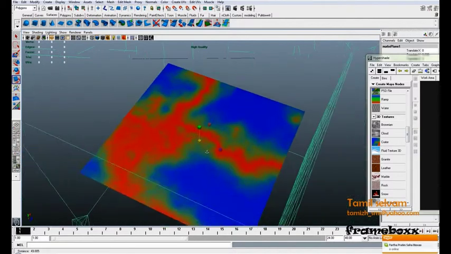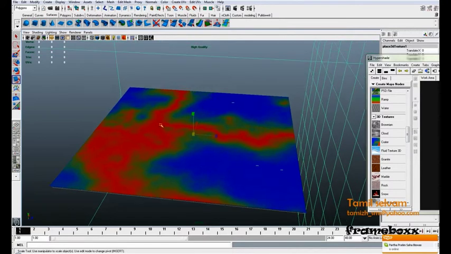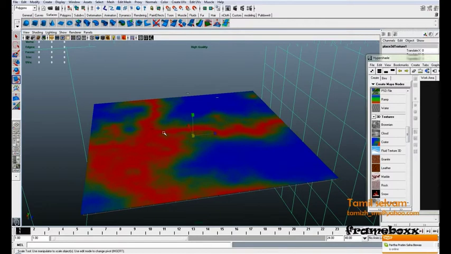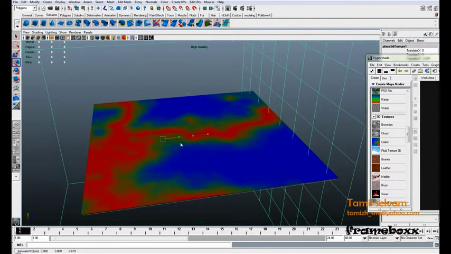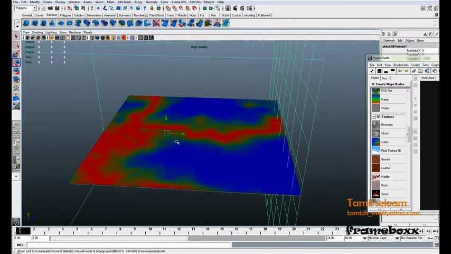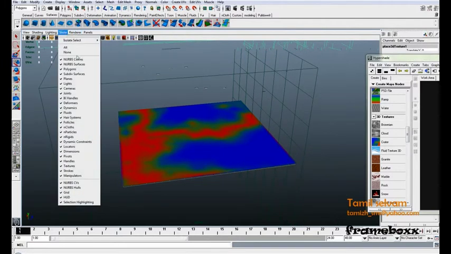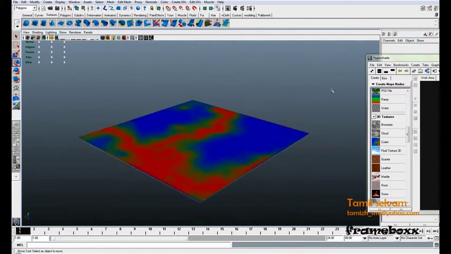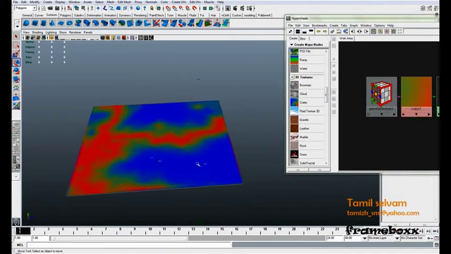Okay, immediately you can see I'm going to create water in this area and here, wherever the blue color is. And this red color area I'm going to make sand surface or ground surface. Alright, so I'm going to switch off the high quality. I'm going to hide the texture. Just go to show, switch off the textures. Okay, fine. See, what I'm going to do is here I'm going to assign a water surface, ground surface.